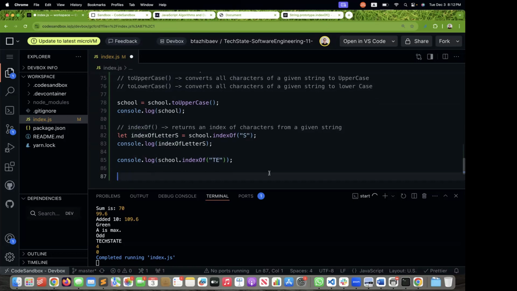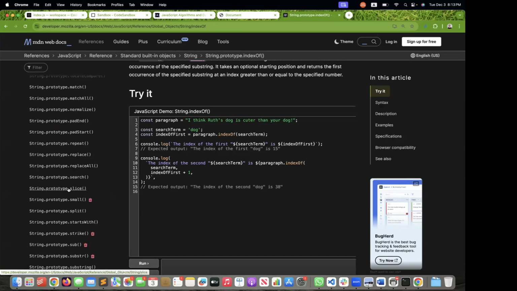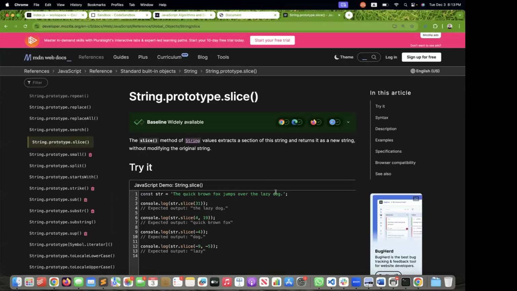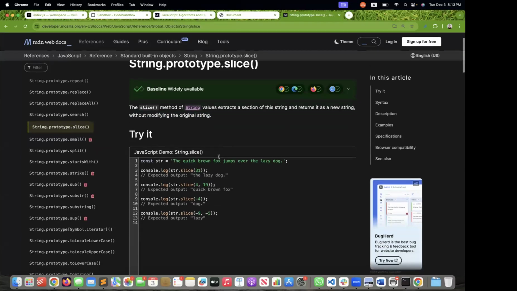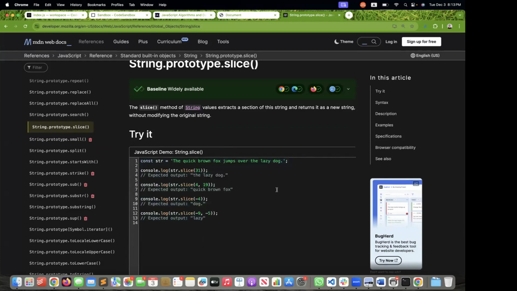Substring, slice. Let me see. Here we have something called slice. The slice method of string values extracts a section of the string and returns it as a new string without modifying the original string. This is something new to Java background people, right? Yes, it is new.